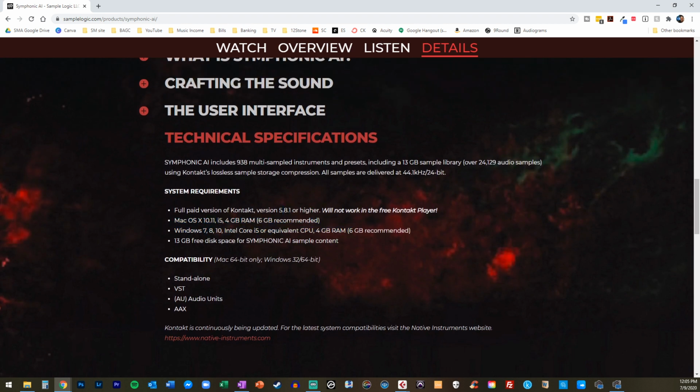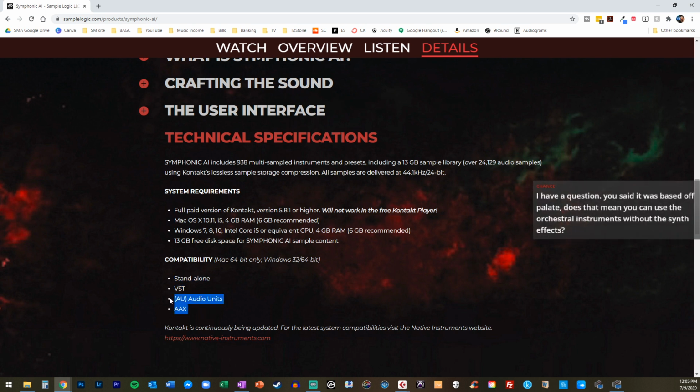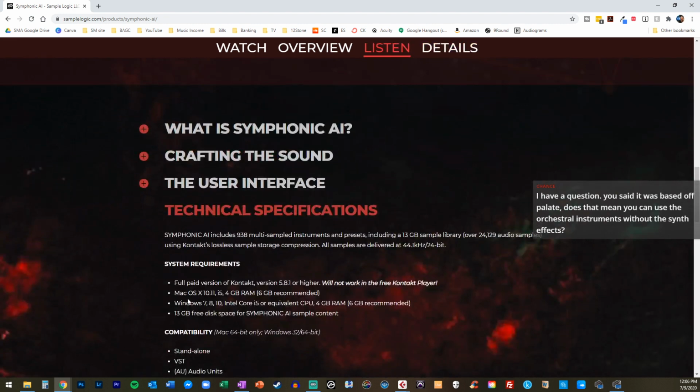You do have to have Contact version 5.8.1 or higher. It's not going to work with the free Contact player. This is not one of those free instruments. This is the real deal. This is a big old library. And it can work as a standalone, but for most of us, we're going to use it as a VST, an AU, or an AAX if you're in Logic or Pro Tools. That's kind of the nitty gritty of it.